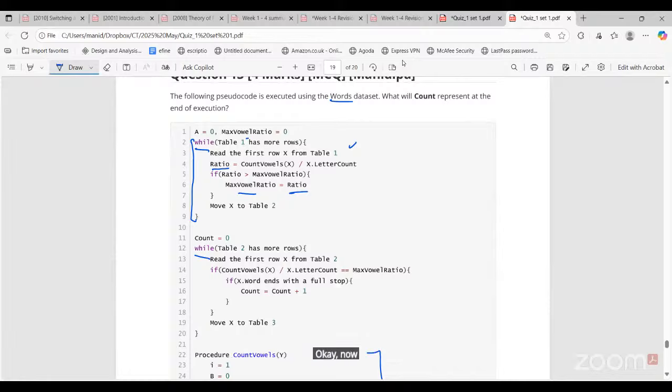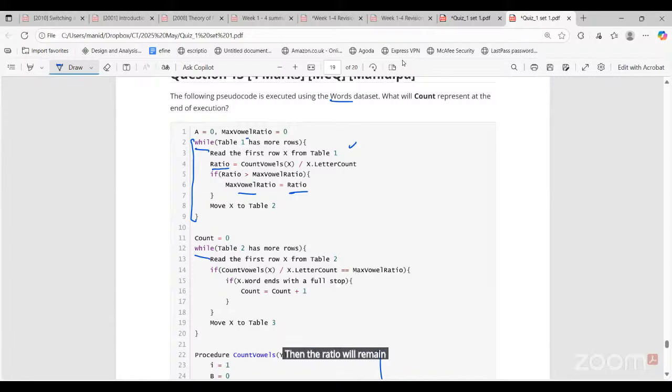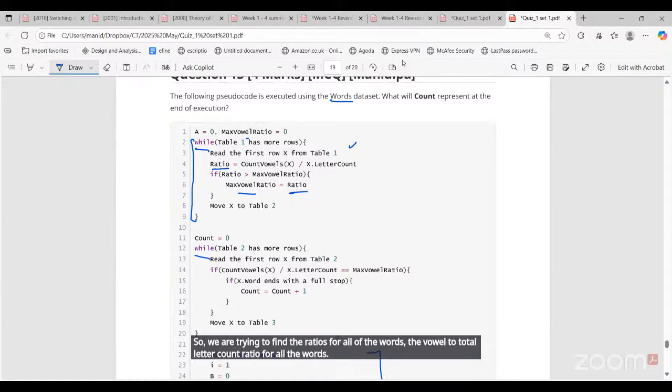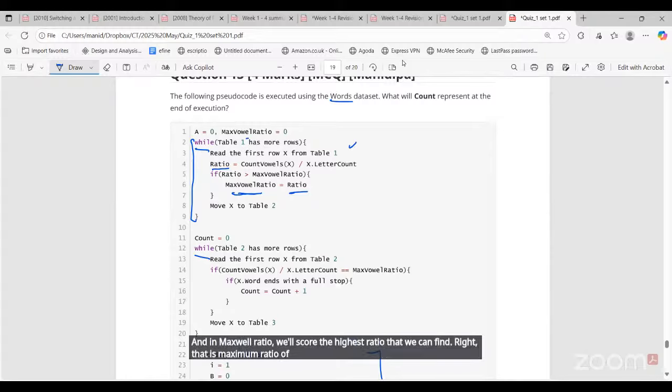Okay, now understand something. When does a ratio become greater? If the numerator is having a high value, right? If the corresponding denominator is also increasing, then the ratio will remain the same, right? So we are trying to find the ratios for all of the words, the vowel to total letter count ratio, and in max vowel ratio, we'll store the highest ratio that we can find. That is the maximum ratio of vowel to letter count in a word. Correct?